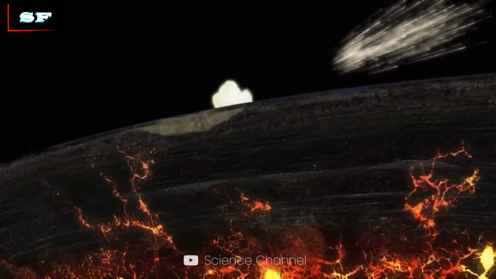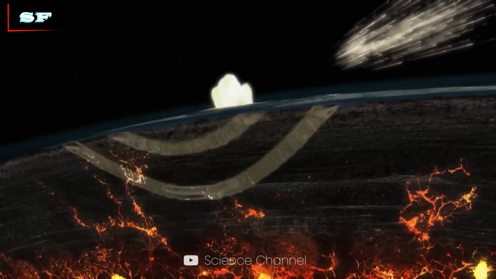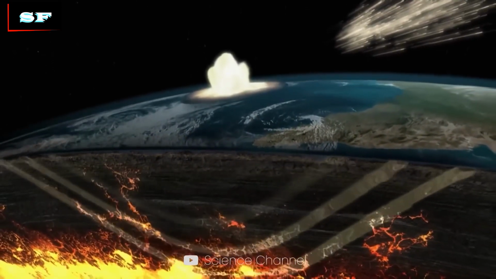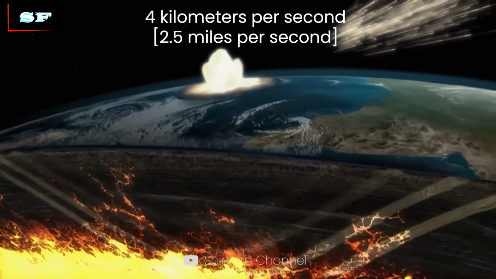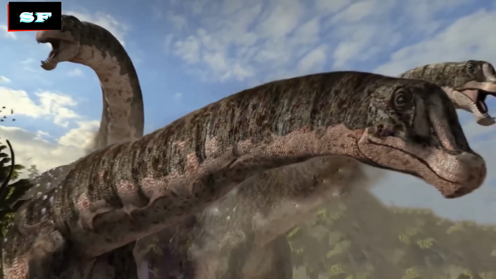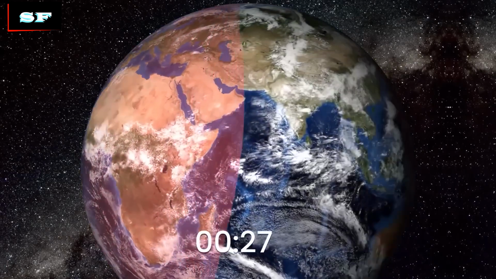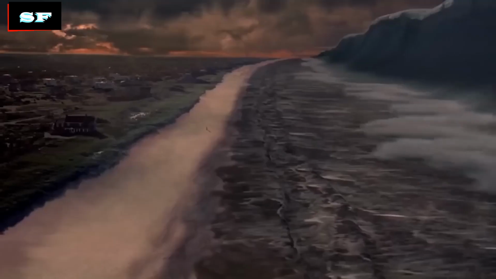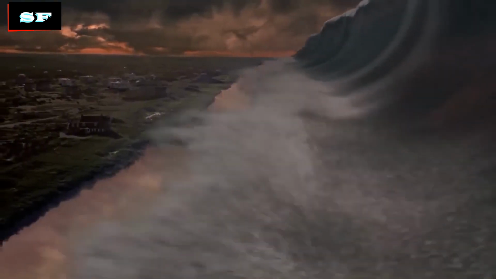The Chicxulub impactor rings Earth like a bell. Waves in Earth's crust radiate away from the impact zone at 4 kilometers per second. The waves then trigger fault-slipping earthquakes across the continents. If you were on the other side of the world, you would feel the ground shaking 30 minutes after impact. The impact triggers tsunamis as high as skyscrapers. The first of them hit Gulf coastlines within the hour.